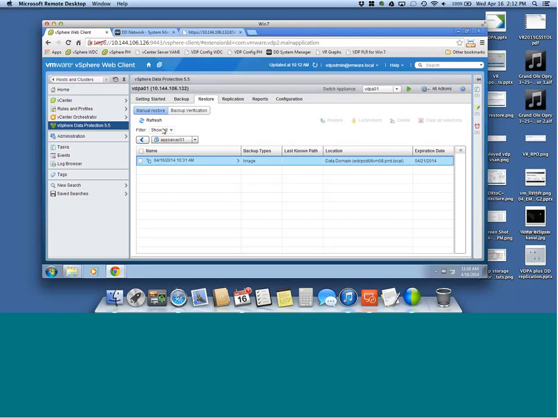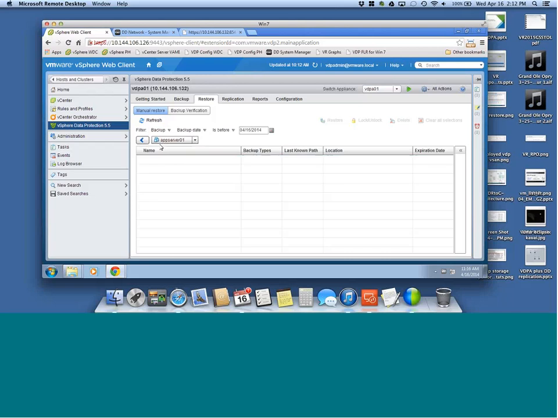I could even go in and filter by a specific date, as a matter of fact. So maybe I'm looking for a specific backup, maybe back in March or February or something like that, assuming the backups were running then. I can filter by date, and I could shorten that list so I can find exactly what I'm looking for.